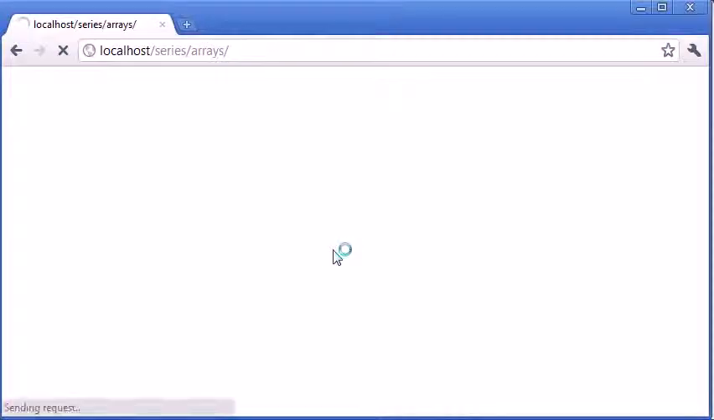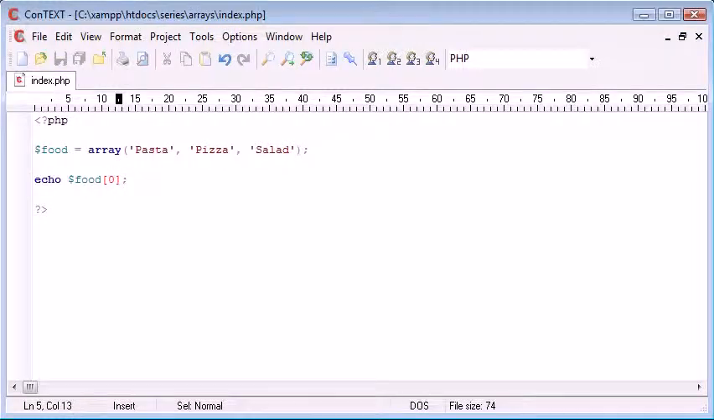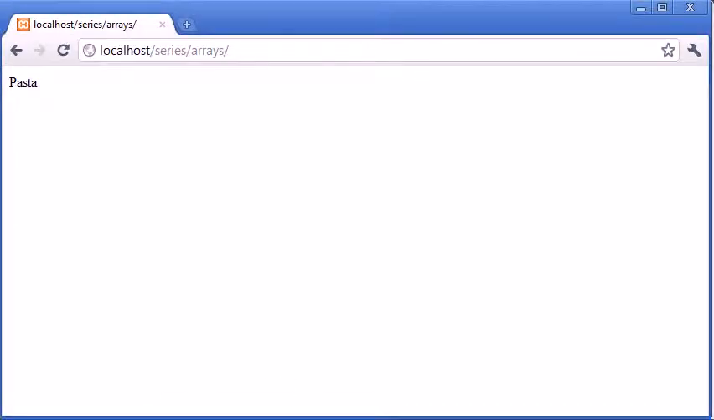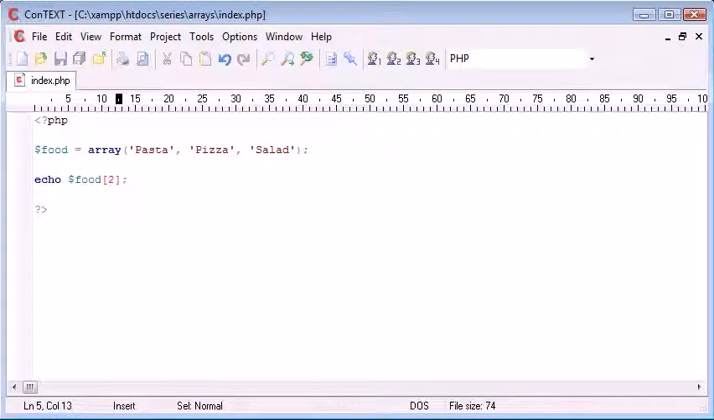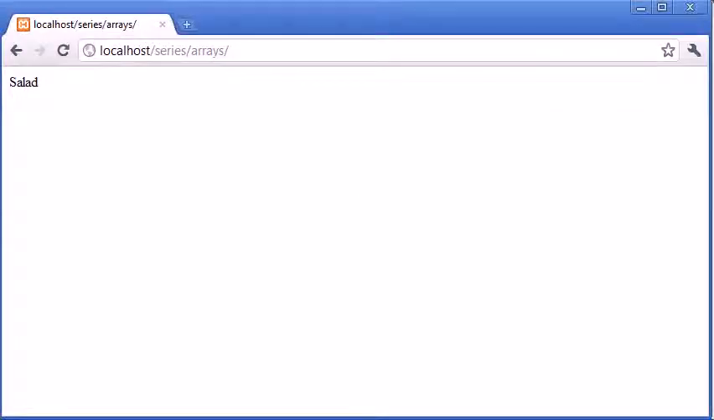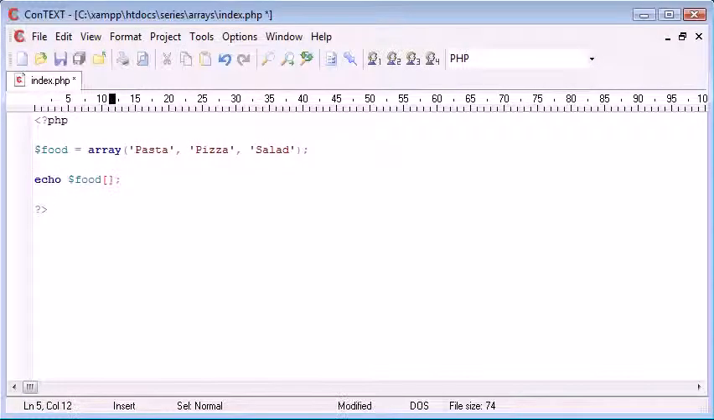So let's refresh, and you can see that's echoed out pizza. The same as if we change this to 0, that's going to echo out pasta, and if we change this to 2, that's going to echo out salad. Now, there's a quick way to see. I mean, that's basically arrays on their own. These are just normal arrays that we're storing data in.